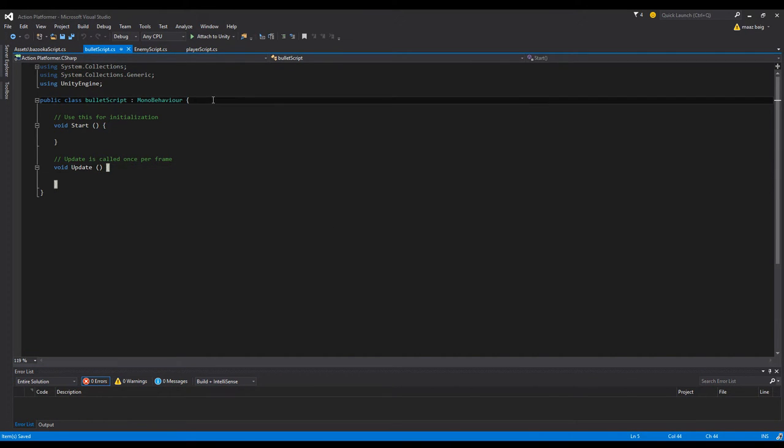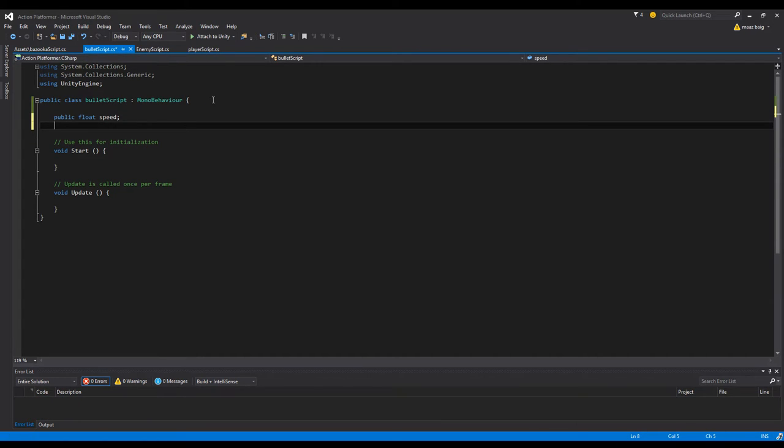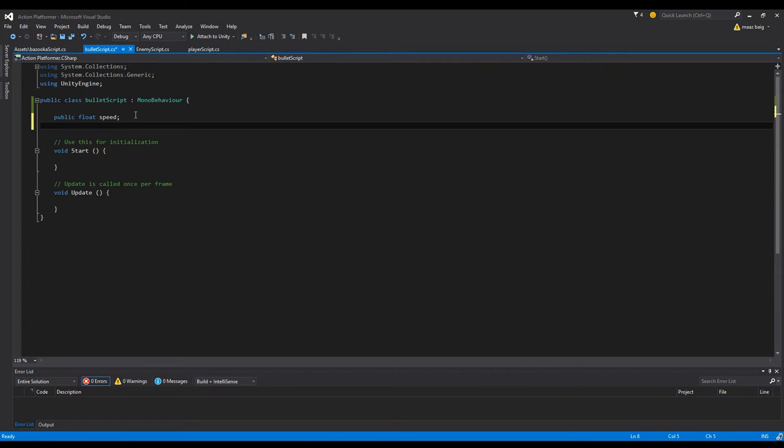Same thing here. We're going to need a couple of variables. We're going to need a public float speed. That's going to be the speed, how fast the bullet is going. Next thing we need is basically the same thing we did in the Bazooka script: we need the script from the player to check which direction the player is going. So let's just copy these two lines, the player and the player S, and bring them over to the bullet script.